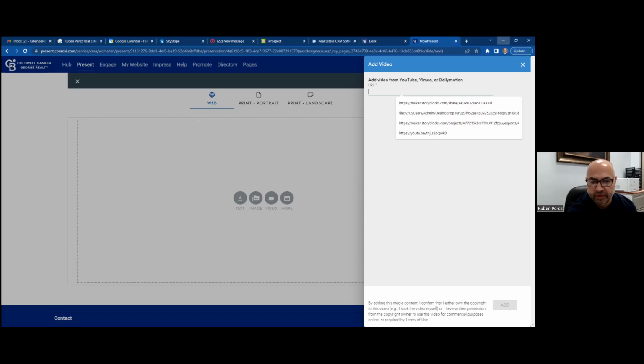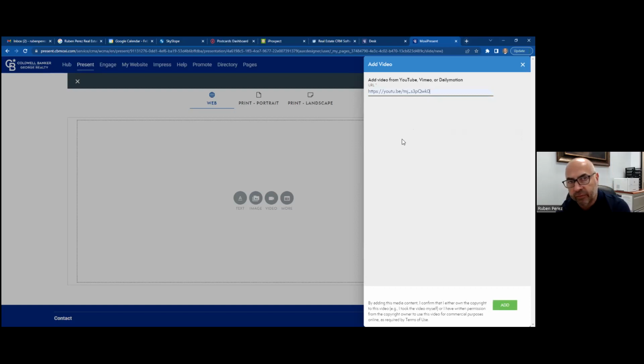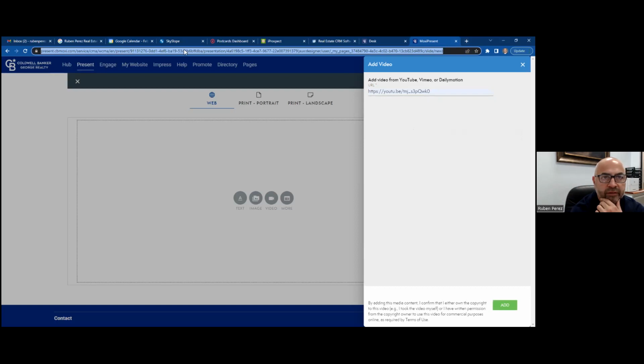Let me move this because I can't see where I'm at. The URL is where you want to send. So I think I have right here, like I got it from YouTube. When you go to YouTube, whatever you want to upload, like the video, that's the URL. If you go to YouTube and you're looking at a video, it's going to pop up over here. This is the URL for this page.